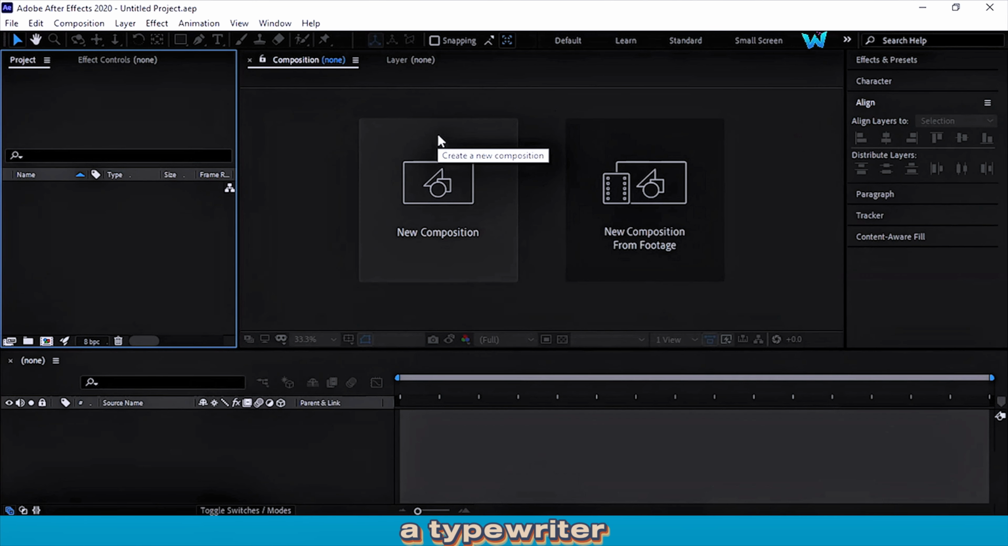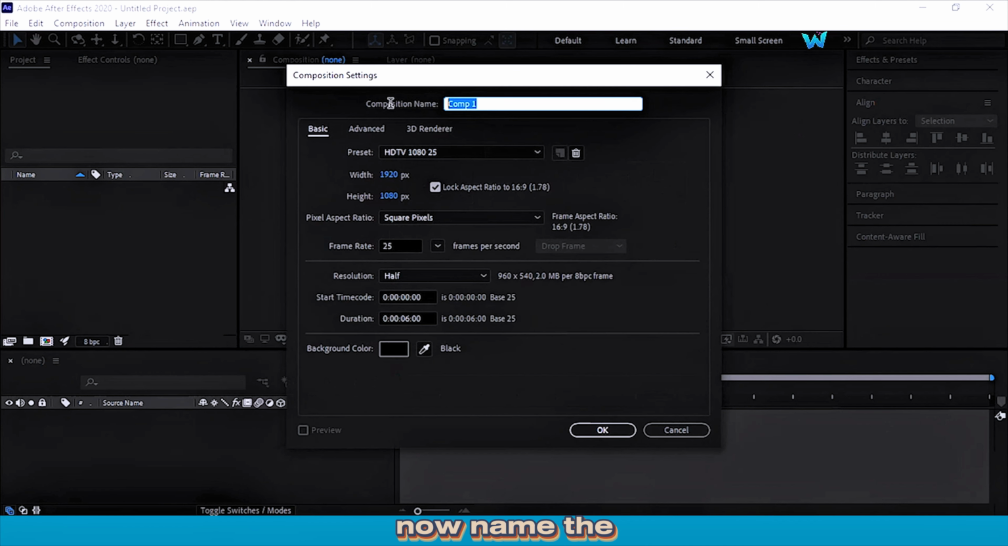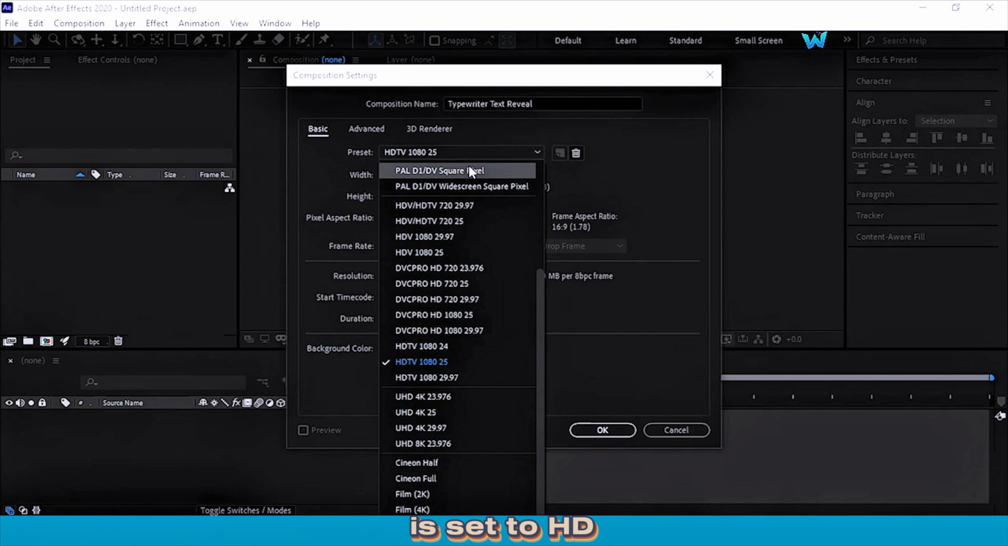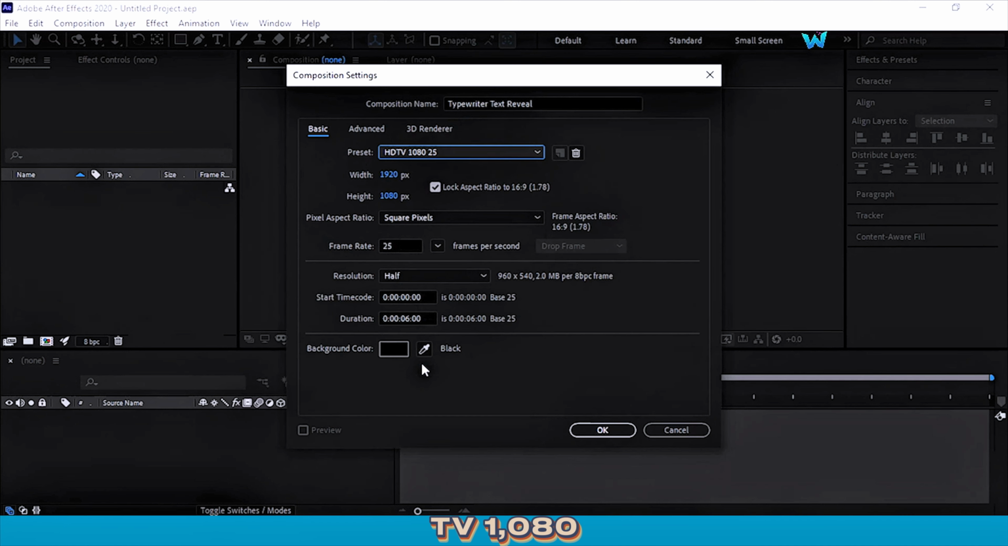To create a typewriter text reveal effect, click on New Composition. Now name the composition Typewriter Text Reveal. Now make sure the preset is set to HDTV 1080 25 and frame rate to 25 fps and resolution to half. And make sure the duration is set to 6 seconds, or you can change the duration.